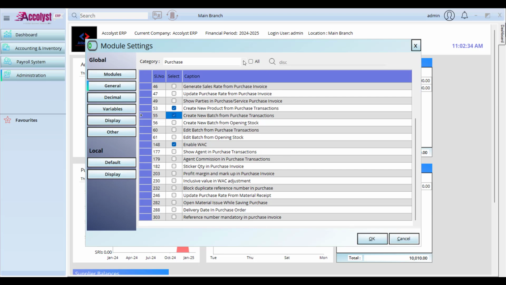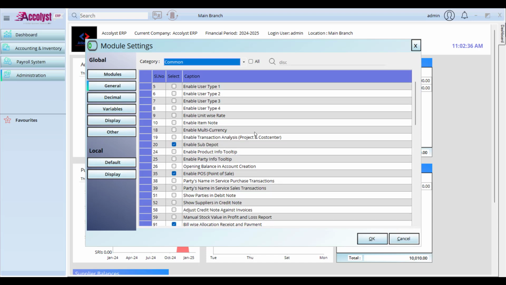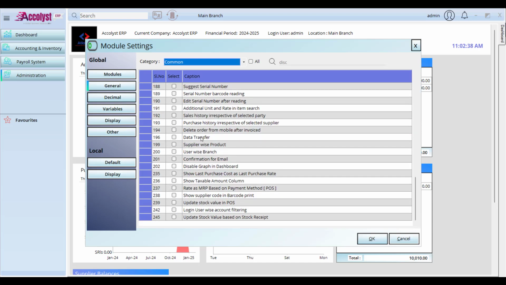So let's see what we have in common. Here you can see a lot of common settings. Here you can enable user-wise branch if you're using it. So each user has their own branch. When they log in, they can only see that particular branch. You can enable that if you're using it. Now, supplier-wise product is there. Disable graphic dashboard: if you want, you can disable the graphic, and disable it for the common purpose, not for the user. For user we have different settings, and many more.